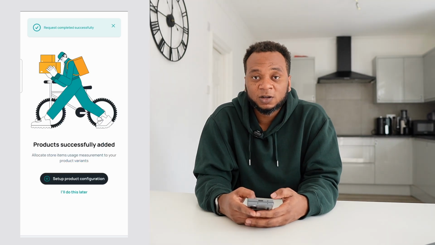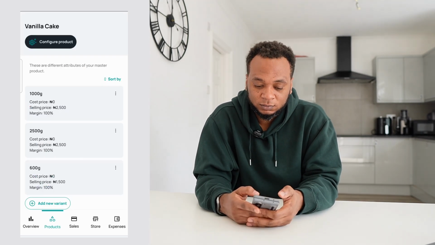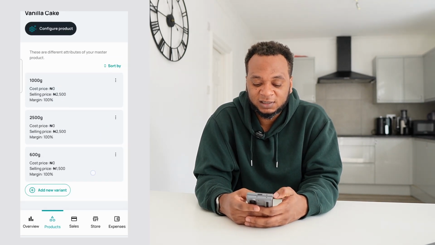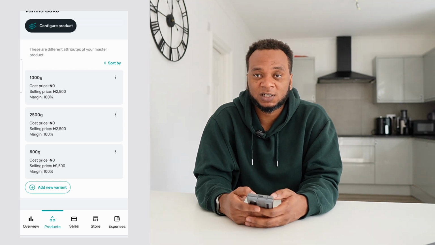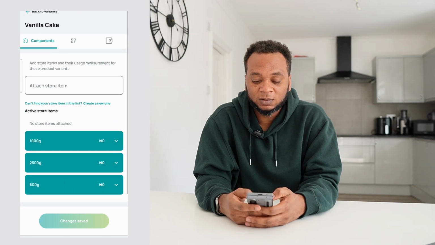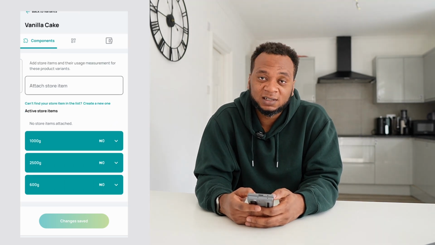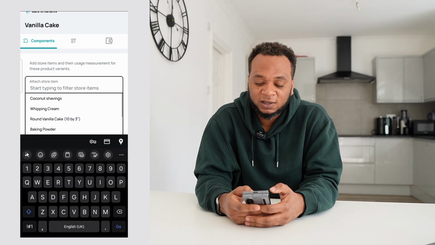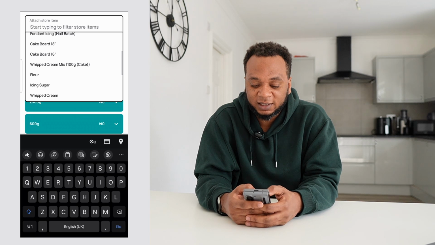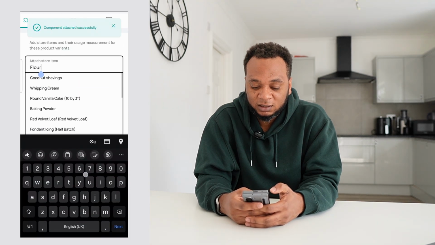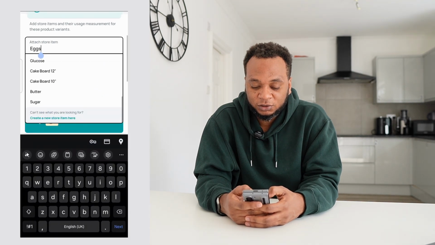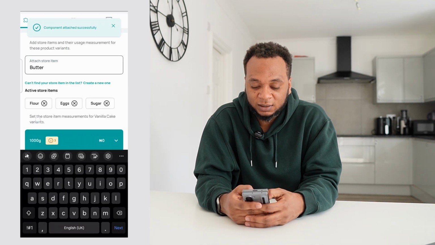Right, so now we've set up our products and the different variants. You can see here the product and the three variants I set up: 600 grams, 2,500, and 1,000 grams of butter. Now if I go to configure product, under components, like I said, these are the raw materials, what goes into it. If I click here, I'll be able to select the components I need. I need flour, I need eggs, I need sugar, I need butter.